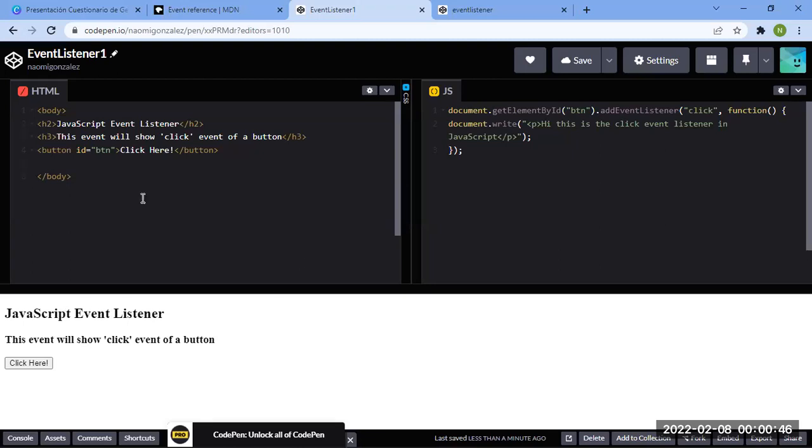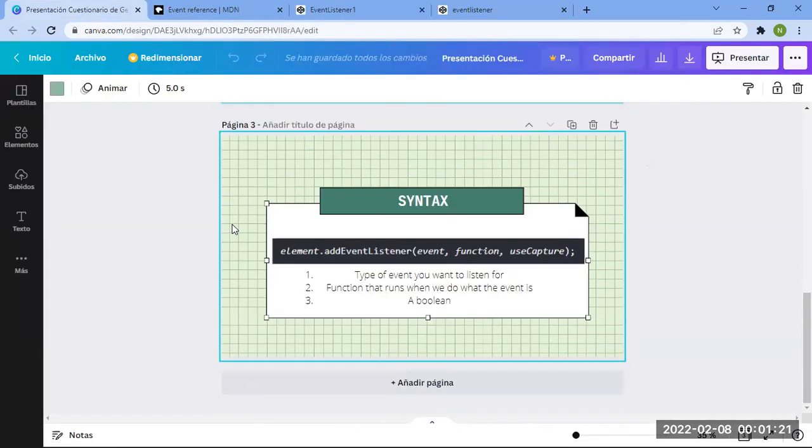Let's see this quick example. We have our heading, JavaScript event listener, and then this shows a click event on a button with the ID btn. The button says, click here. Then we go to the JavaScript, and we get all of this information, and it's going to display, hi, this is a click event listener in JavaScript. So let's do it, and it's right there. Okay, and now let's go see the syntaxes.